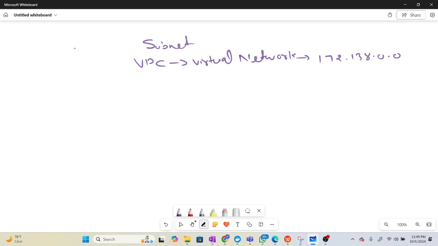Okay, so what we are going to understand is subnet. Earlier, we have seen about VPC. VPC is nothing but a virtual network. When we say virtual network, suppose it has been assigned IP 172.138.0.0. Then this network will include all the resources which will have IPs starting from this till 172.138.255.255. So any resources will be inside this.